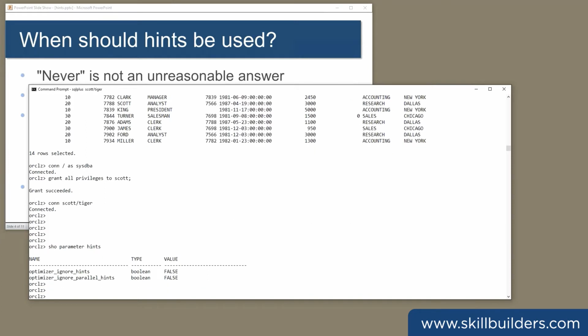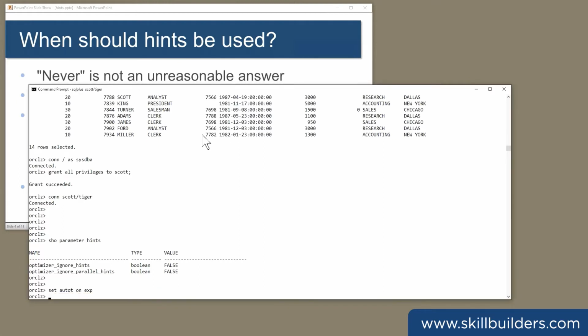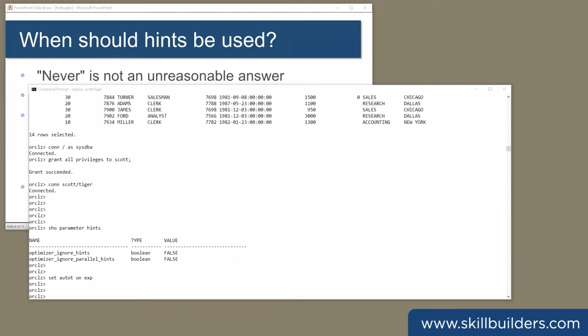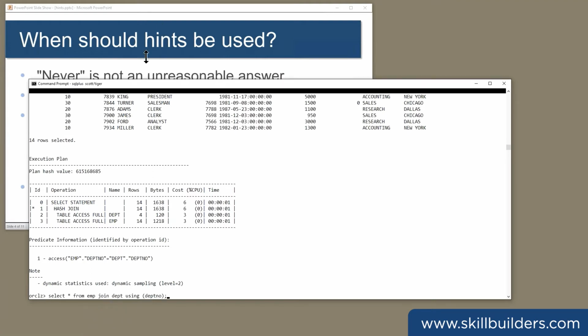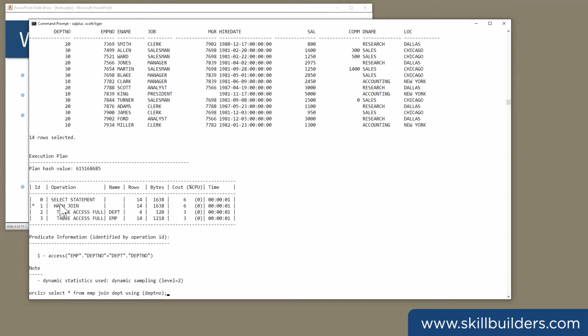If we were to run a simple query and get an execution plan out, let us try. I'll enable the autotrace facility and a simple query. Select star from emp join dept using deptno. Can't get simpler than that. And back come the 14 rows. So that was my query. 14 rows come back, and you can see what Oracle decided to do. Oracle decided to execute that statement with a hash join, dept to emp.